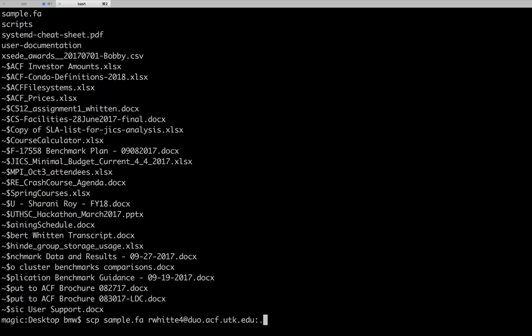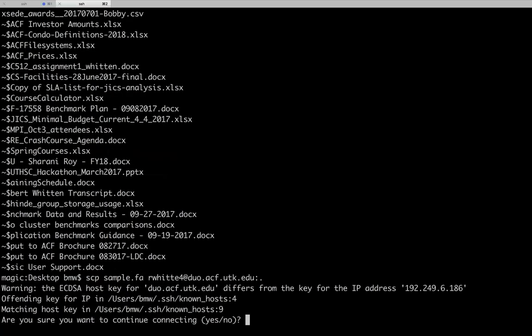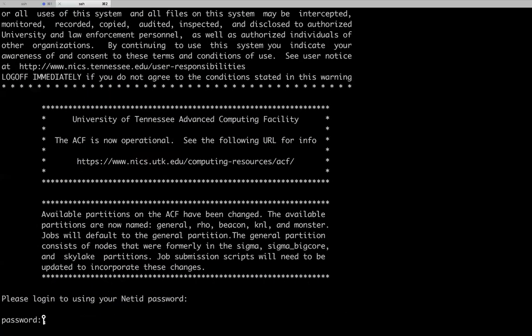Since the first place I go to when I log into the machine is my home directory, that just means I'm going to copy the sample.fa file into my home directory on the ACF. I hit enter on that. It asks, are you sure you want to connect to this? I'm going to say yes, I'm sure I want to. It's going to ask me for my NetID password, so I put that one in.